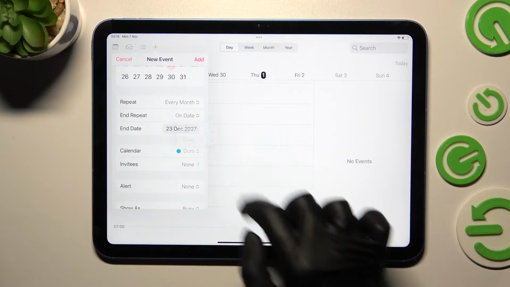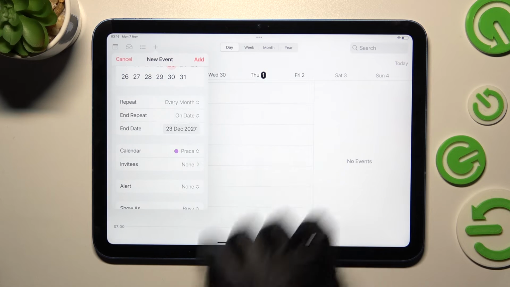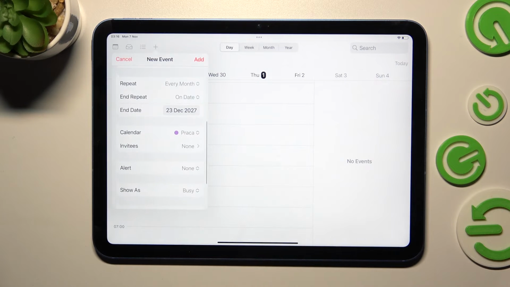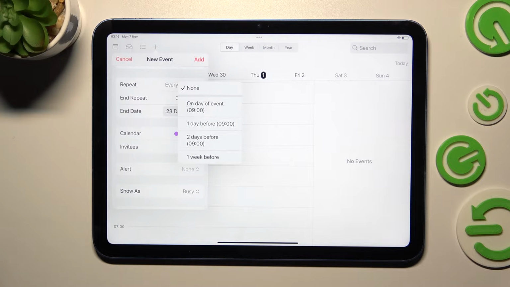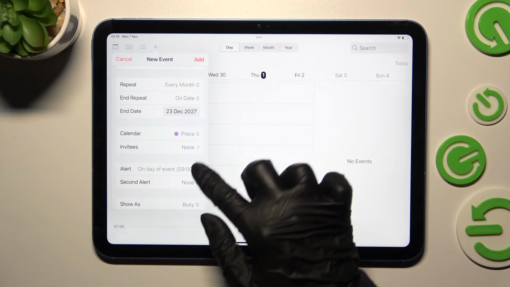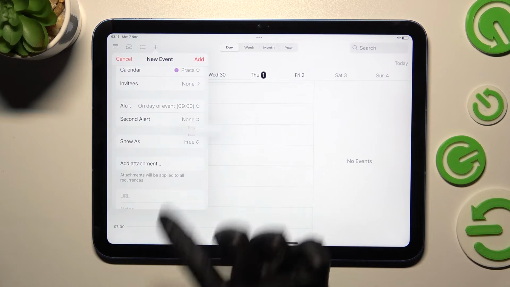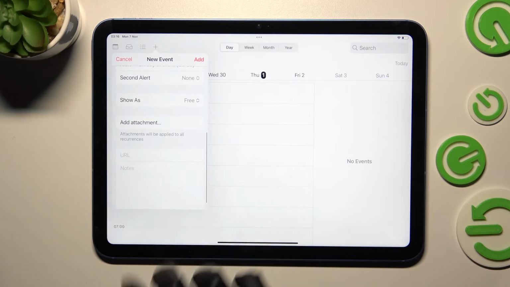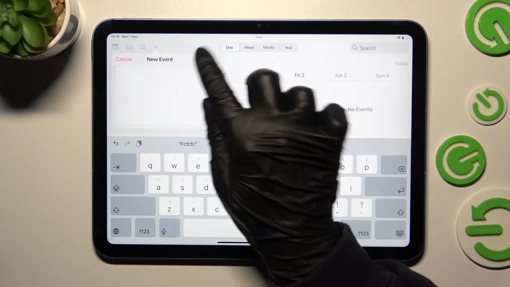Now click on calendar here, select the best option for you. I will go with work. Invite people from your contact book, select alert and set up notifications, minutes, hours or weeks before your event. Then click on show as, tap on busy or free, add attachments and finally take some notes. Now when you're ready, choose add at the top right corner to save your event.